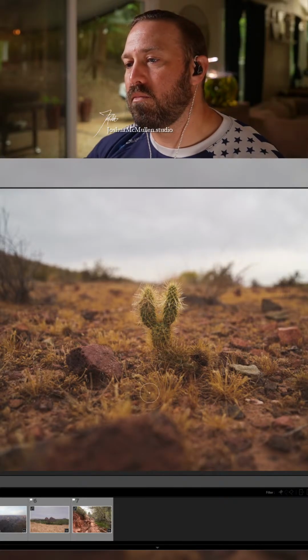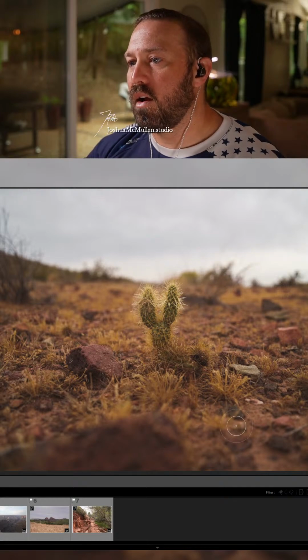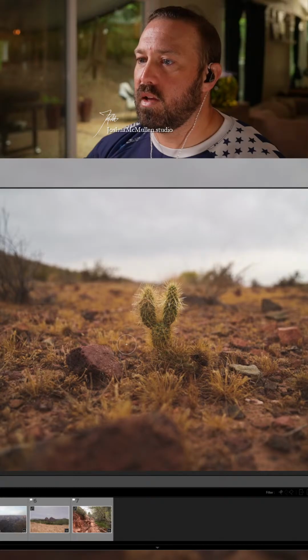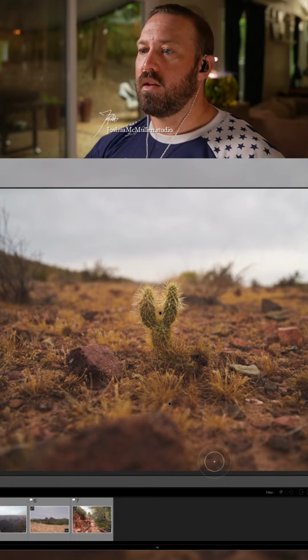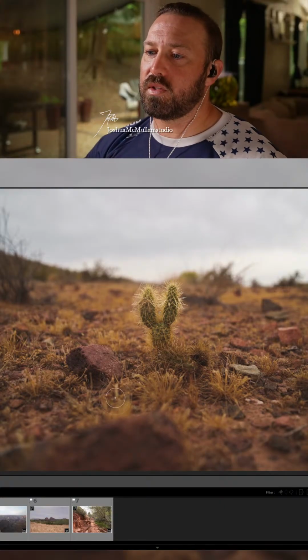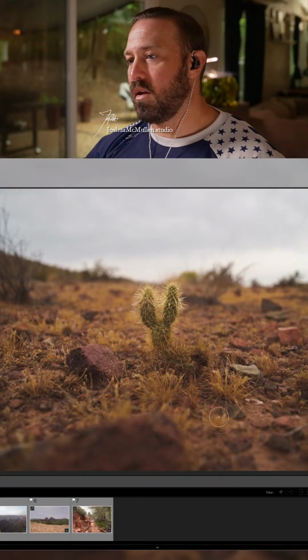Let's go ahead and burn out this whole piece of grass here in front of the cactus, because I really want to give the cactus the attention here. There we go. So it's taking the eye away from stuff that it shouldn't be on.